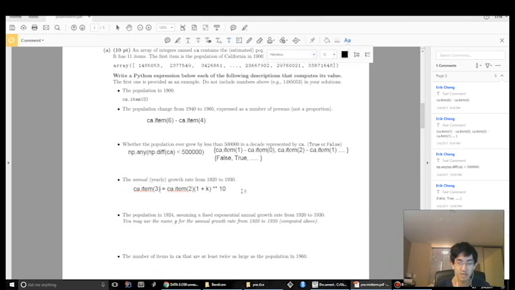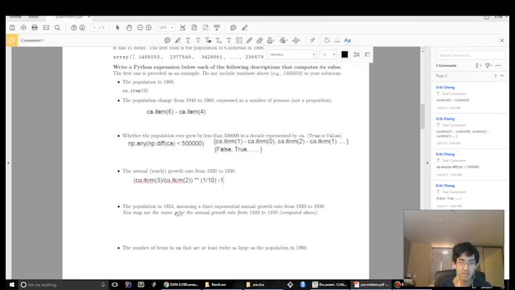Now that we have this algebraic expression, we can just rearrange it. So we divide by CA dot item of 2 on both sides to get rid of this. Then we raise both sides to the 1/10th power in order to get rid of the exponent. So I raise this to 1/10. And then all I have left on the right hand side is 1 plus k, which means that I just subtract 1 from both sides. And that gives me k, my growth rate. So if I just delete this, then this is the expression that gives me k in Python, right? Yeah, and so that's the answer to that particular question.